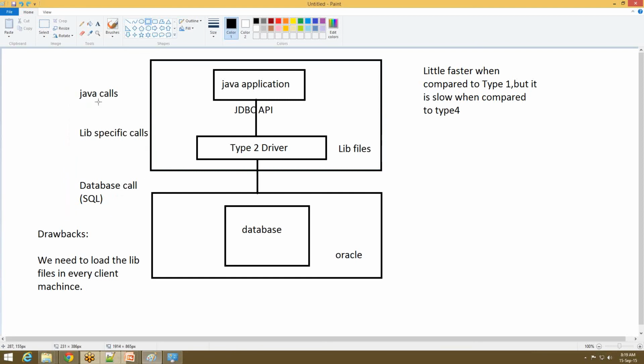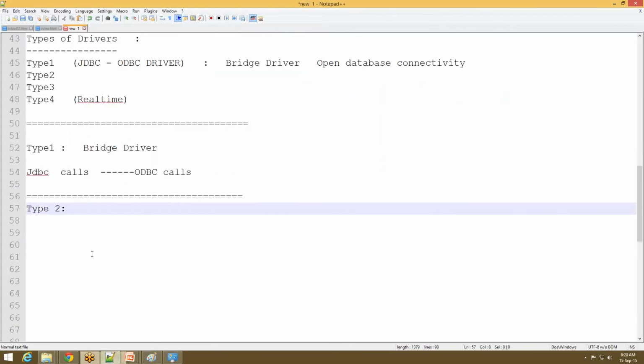We need to assume a lot, and it will be almost 100% clear when we check out the first program, but a little amount of base is required to enter into the first program. I hope at least the diagram part and this drawbacks part is clear. Yes, Akash. Okay, we'll go ahead with type 3.